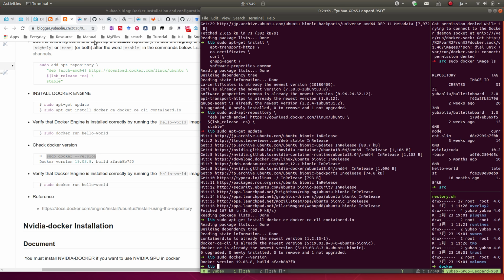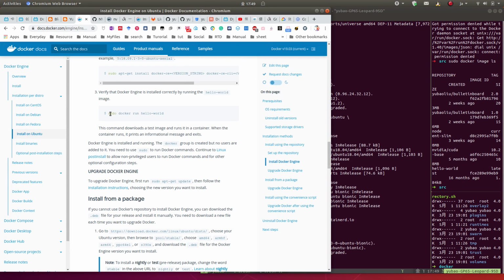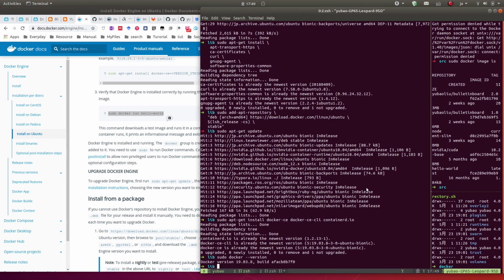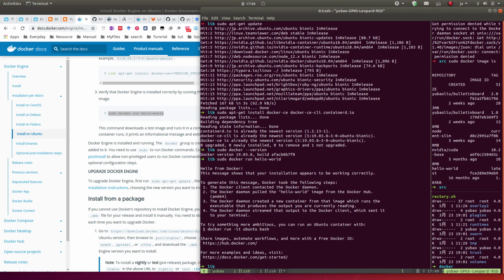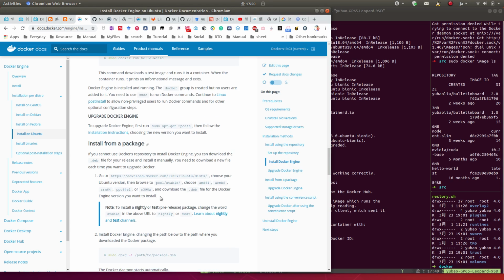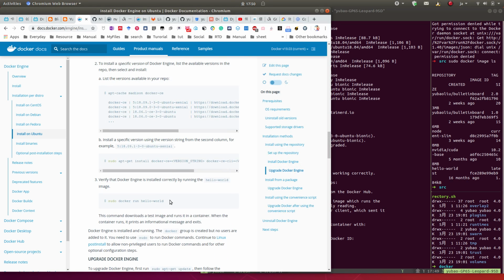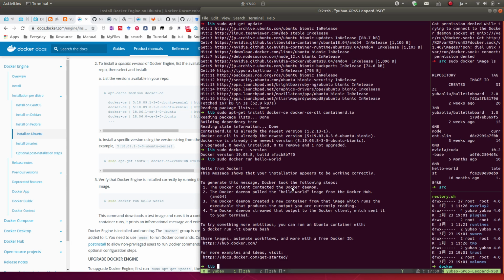So the next step, you can run the hello-world image. Use this command. Hello from Docker. The message shows that your installation appears to be working correctly. By now, you have successfully installed Docker from scratch, from zero. Now you can enjoy the Docker world.